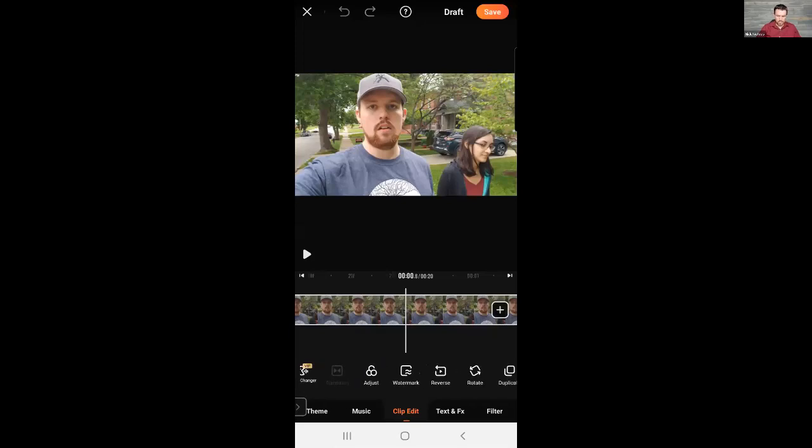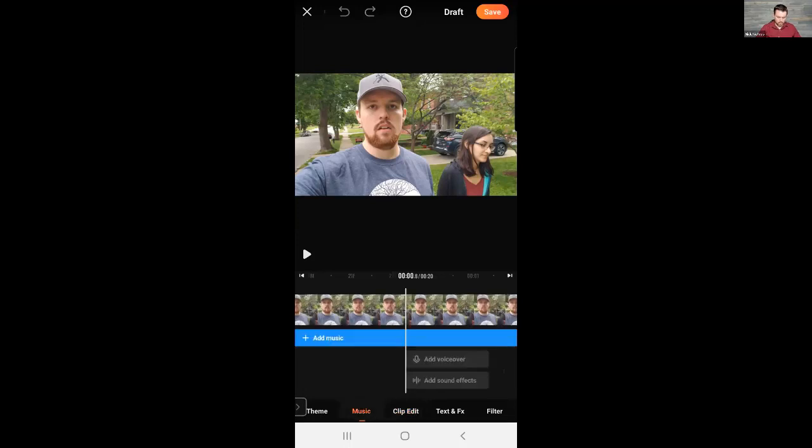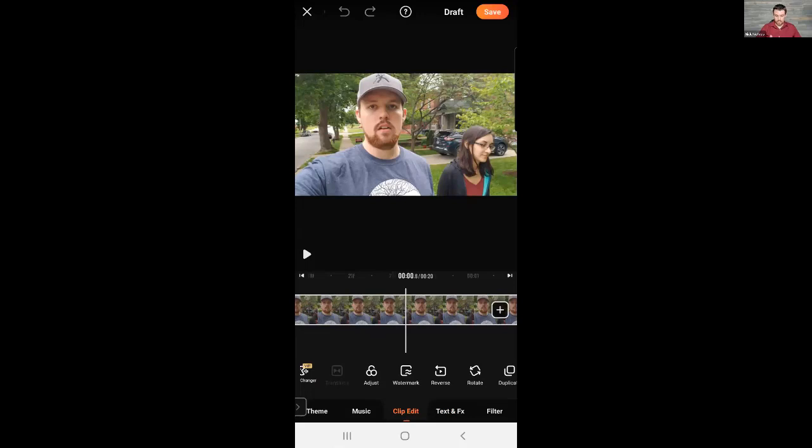There are actually 2 layers of menus. At the very bottom is the main menu, and that's where I can switch to music or clip edit or text and FX. And within clip edit, I have this additional menu that's got all of these different options, right?